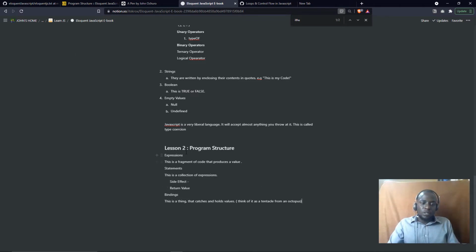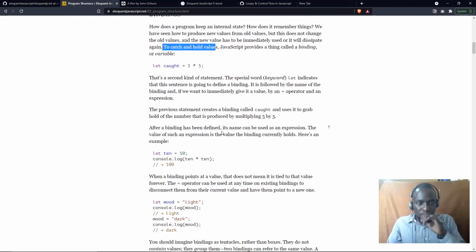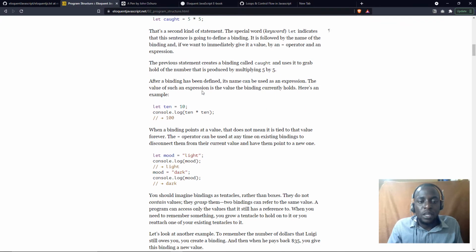So expressions, statements, and bindings. And this was so cool. So we learned about let. We learned that JavaScript also has var and const, but in ES6 you're mostly going to use let, and in later chapters they'll tell us why.